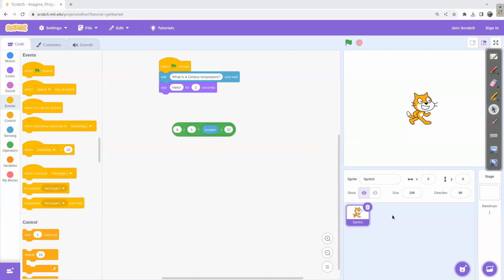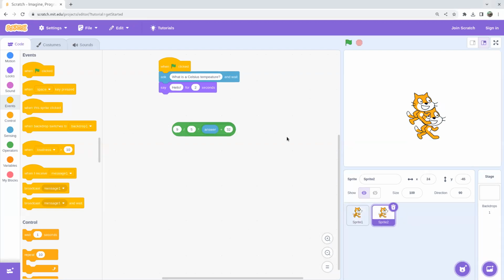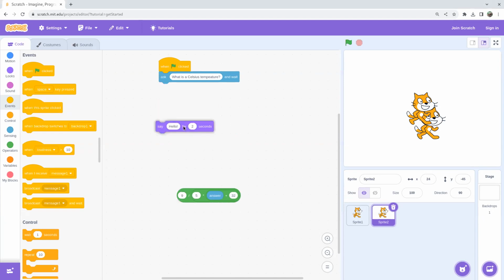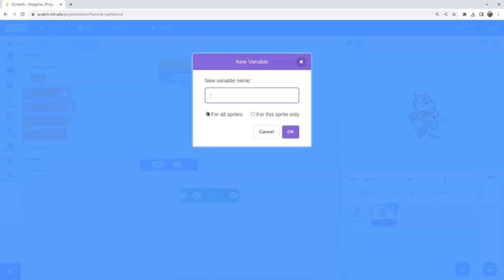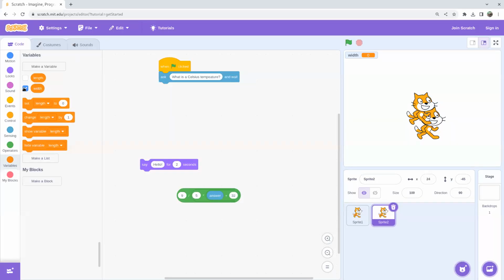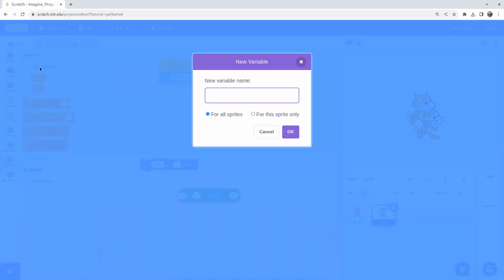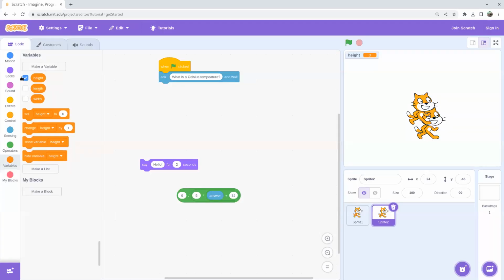So let's just duplicate this guy. And in this case, we're asking for 3 different things. So I'm going to have to use some variables. So I'll rename that one as length. And then we'll need a width. And you could call them L, W, and H, but I like more descriptive names. We don't need to show it. And then I want a height. And I don't need to show it.